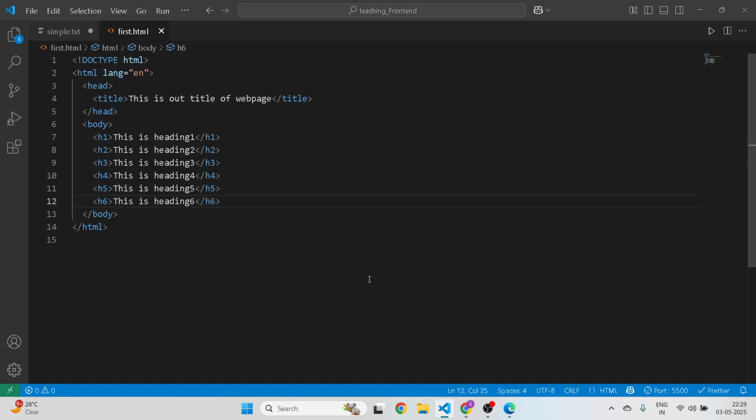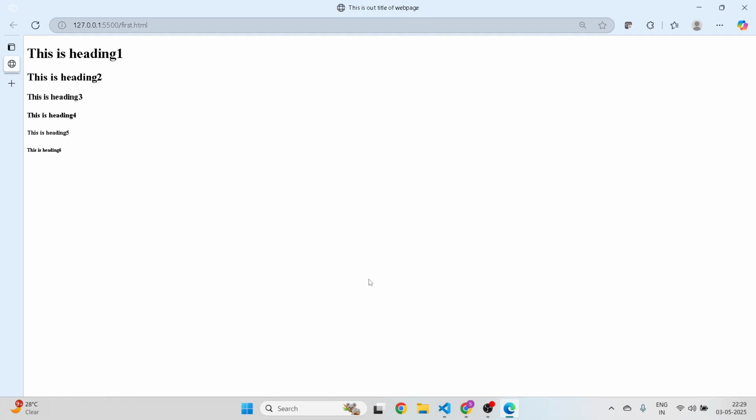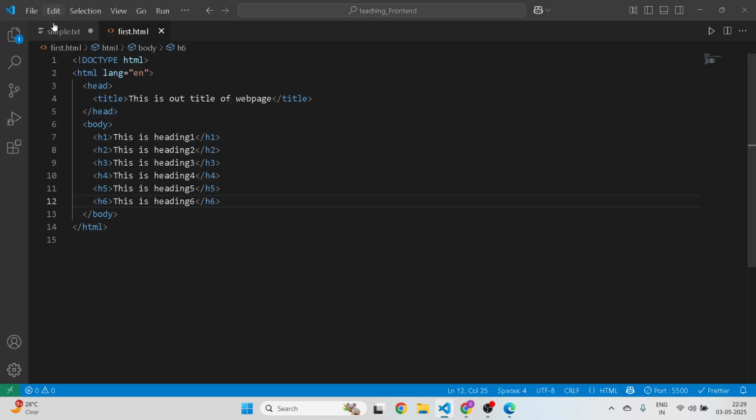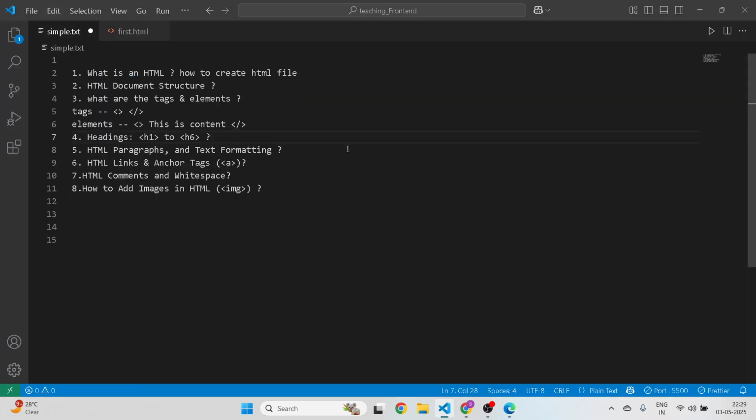So what is the output of these headings? We'll show you. You can see, right? This is heading one. It takes more importance than H2. H2 takes more importance than H3. H3 takes more importance than H4. So it's like this. It's very simple. Okay, we have covered the HTML document, tags, elements, and headings.